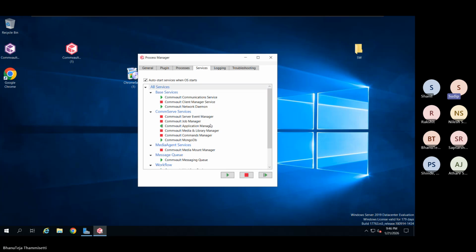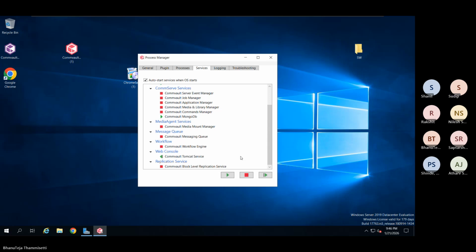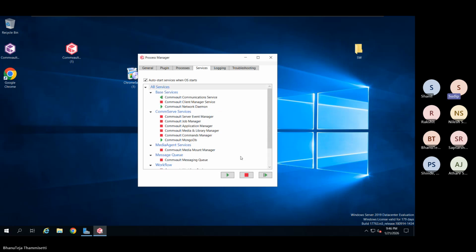So red square is stopped and green is it's still running. So we will have to wait for all the services to stop and then restart to become green. So it will take a little bit of time.